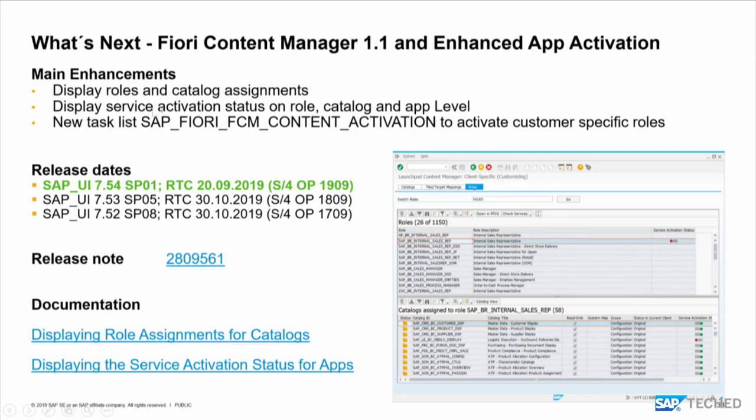And there is also a new task list to run the content activation for custom catalogs or custom roles as well. So the same as what this rapid activation does in a large system, you can do also with a custom role. So if I would like to regenerate my T role, you could do it with this task list. It is released for 19.09 and it will be downported with the next support package and made available with the support package coming end of October for 17.09 and 18.09 systems.